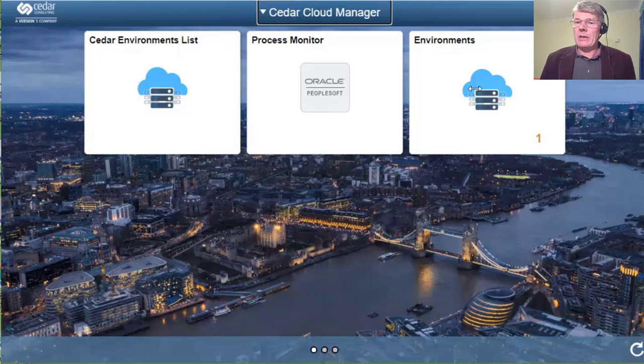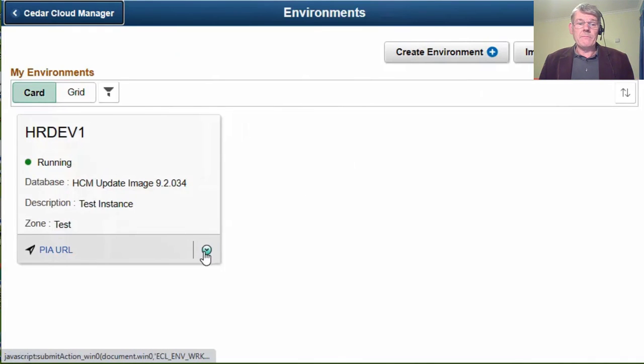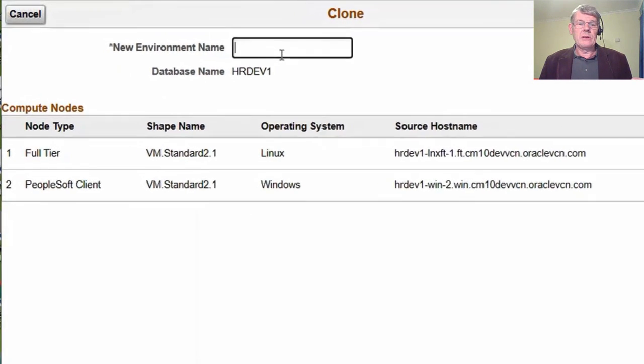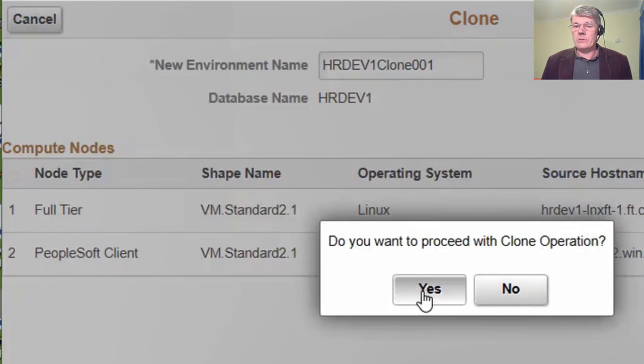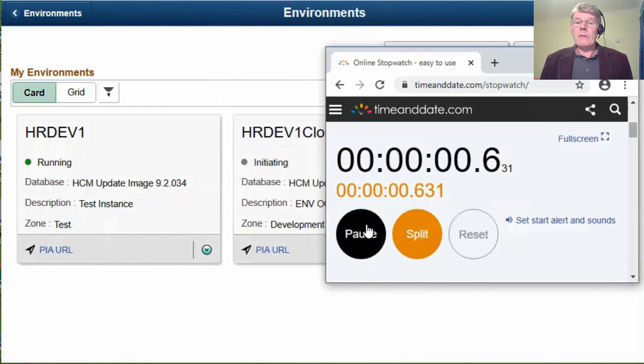What we're going to do here is going to go into our list of environments, and we're going to clone an environment. So this environment has a Linux machine with a full mid-tier stack on it and a Windows machine. And there I've just gone into show that there are 2 nodes, 2 servers making up this environment. I've selected the clone option off the related content menu, and I'm just giving my clone a new name, HRDev1 clone 001. Do I want to proceed? Yes, I do. The status of the new environment that it's creating starts in initiating state, and here I've started a stop clock because I want to show you how long this takes.